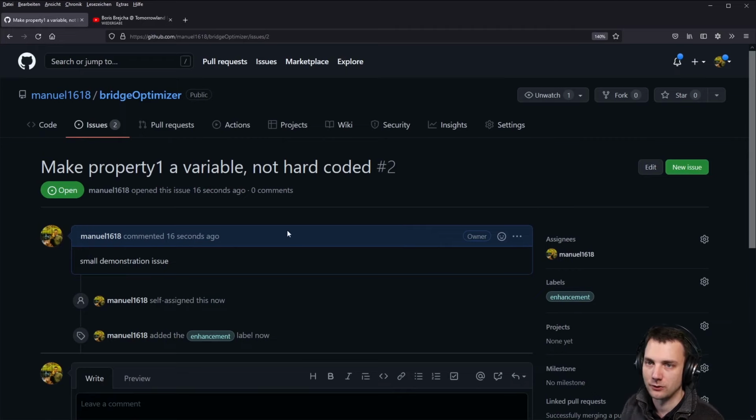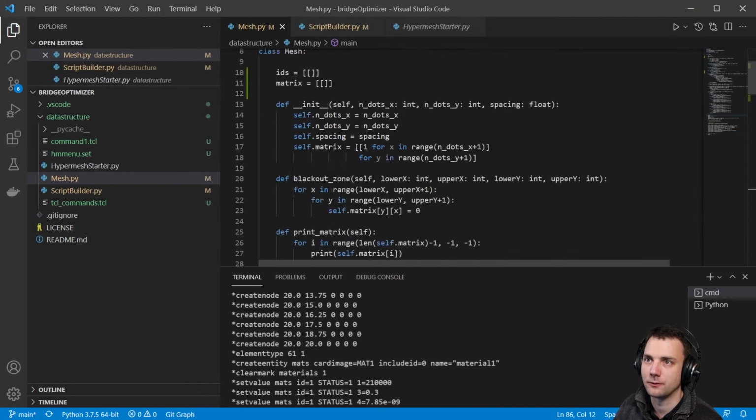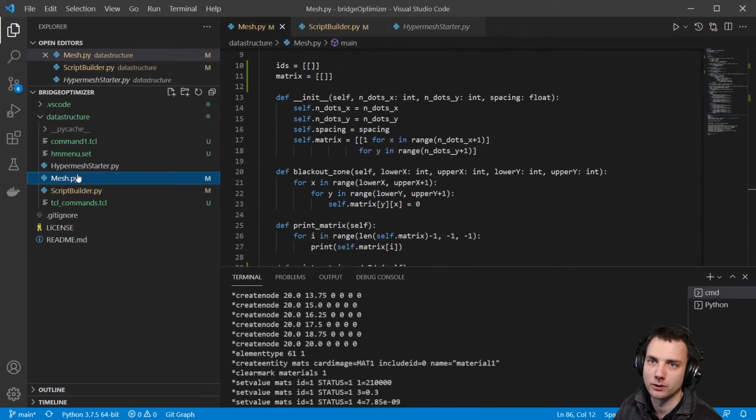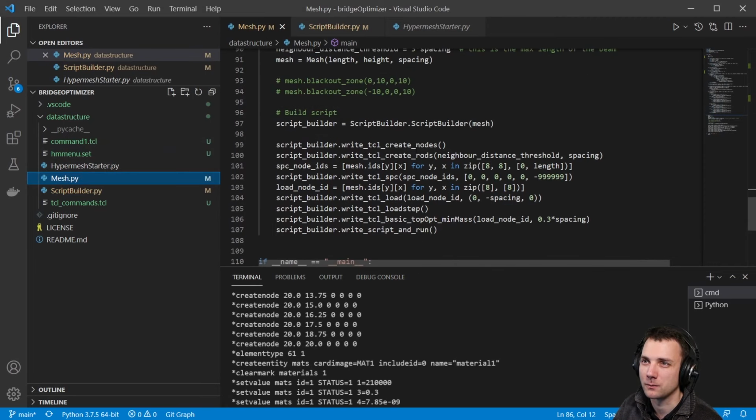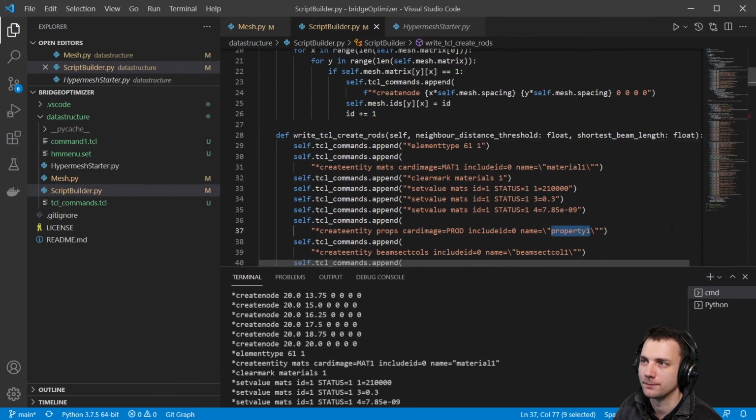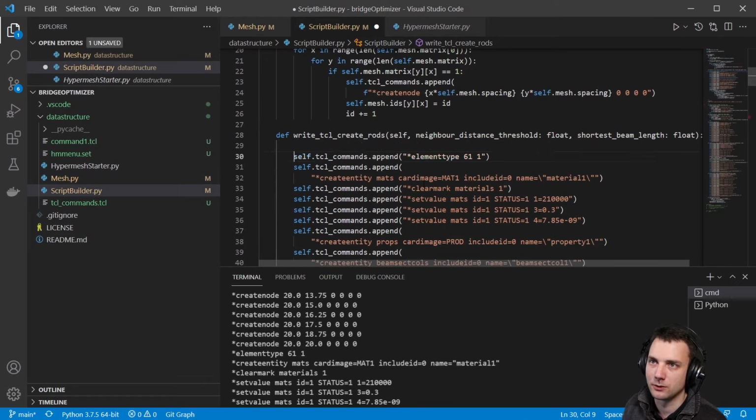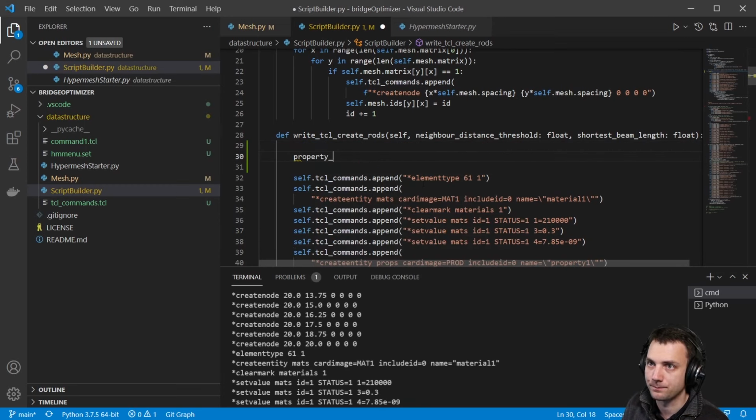So we created this issue, right? So pull requests. You have now here the function and the code. And then in mesh, there was this thing where I thought it would be a good idea to do that as a demonstration, where you create the rods. You have here the property one, right? This is the name. And I want to just do that as a variable. So for example, property name, and that's optimization property.